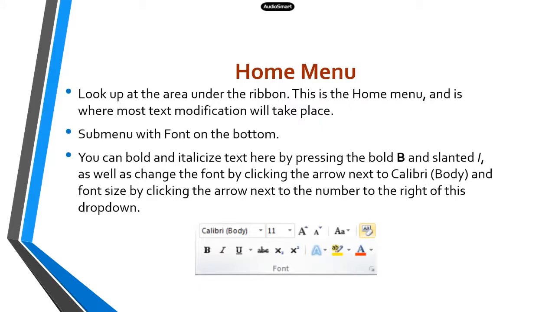Back at the ribbon, the tab called Home is where the majority of text modification happens. This is where the font submenu lives, and here you can bold, italicize, and underline text using the B, I, and U letters located in the bottom left of the menu. You can also change the font with the box that says Calibri Body, in addition to the size where the box says 11. Here's bold, italics, and underline, and here is the font section as well as the size section.